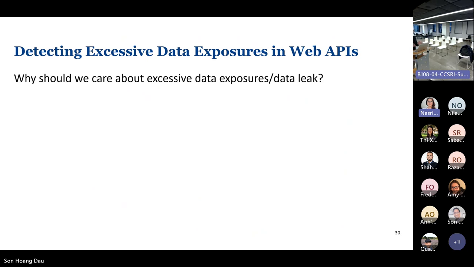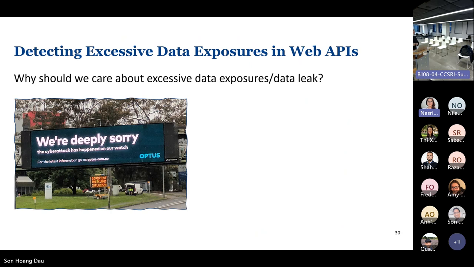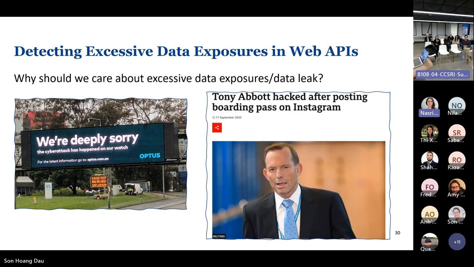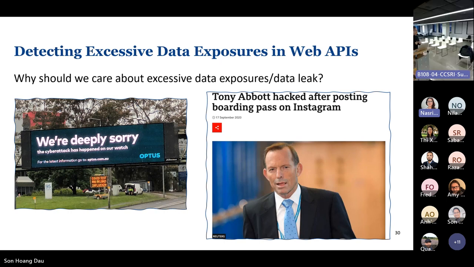So the first question is why? Why should we care about excessive data exposure? I think I don't need to talk more about the incident with Optus, right? A lot of data was leaked. I was one of the victims, so yeah. But I use another example, and many of you may not know. The former Prime Minister of Australia got hacked after posting the boarding pass on Instagram.